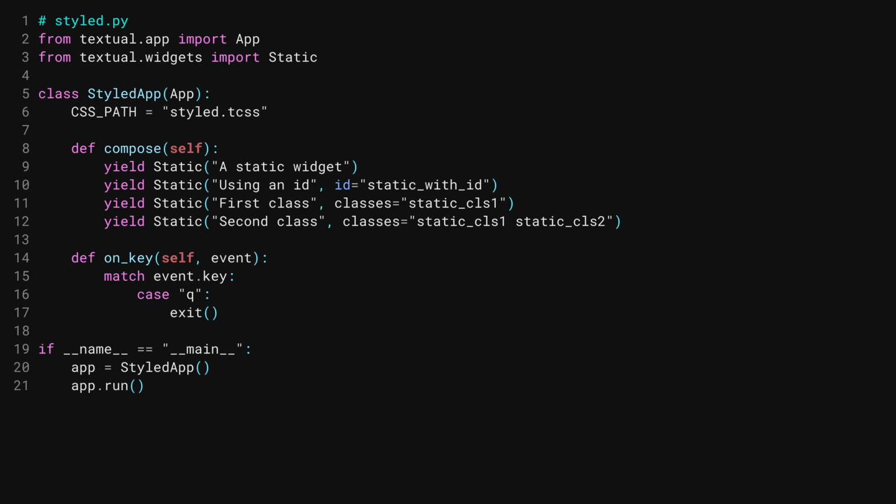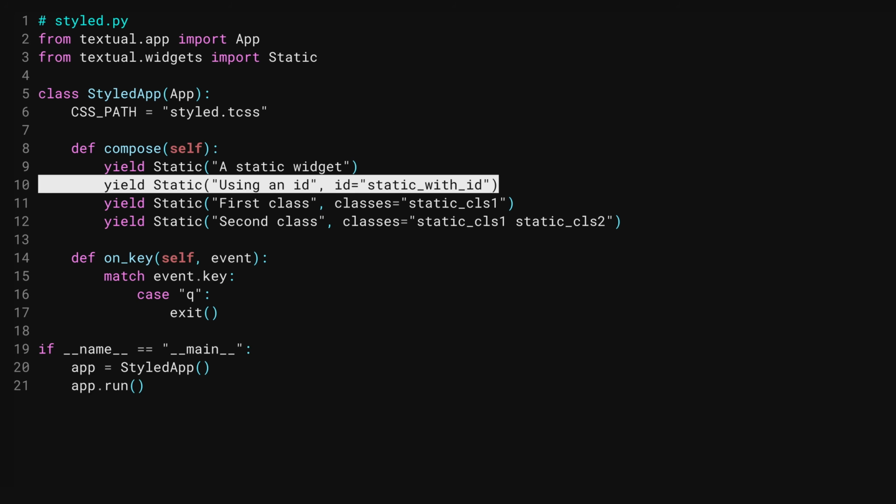I'm still sticking with static widgets, but this time I'm going to style them with CSS. There are several ways of associating TCSS with your app. The one I'm using here is setting the CSS path class property, giving it the name of the file where I'm going to define my CSS rules. Like before, I'm yielding components, this one being a vanilla static object. And here I'm yielding another one, but this time I've set the ID argument. Now this object can be associated with ID-based CSS rules.